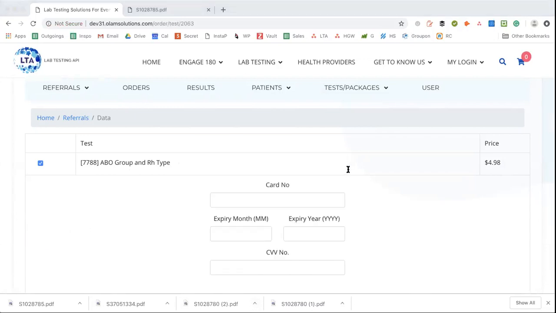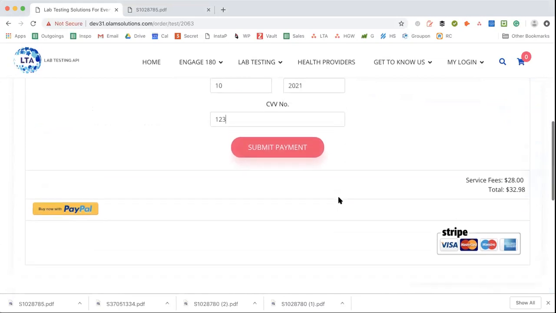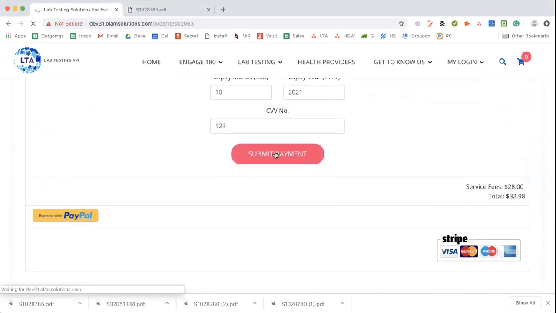And we're going to pay with a credit card. This is a fake number, so no Christmas shopping. Hang on. So then all we're going to do is submit the payment.